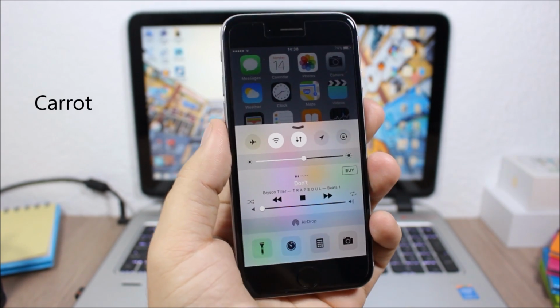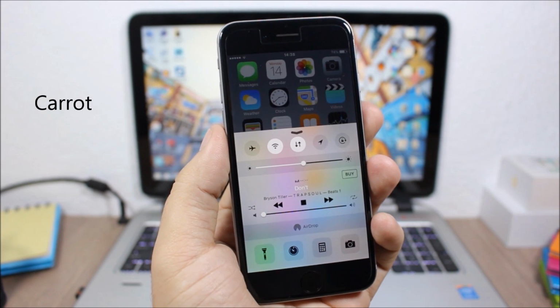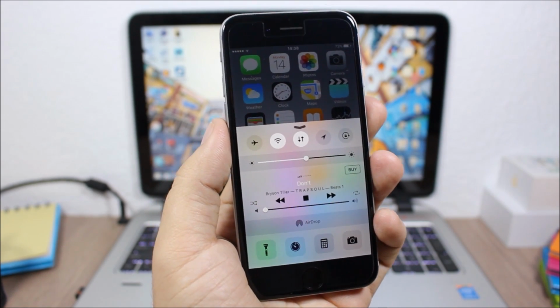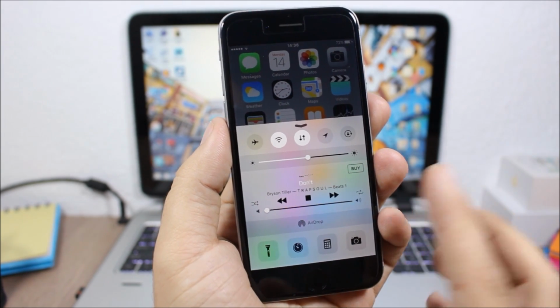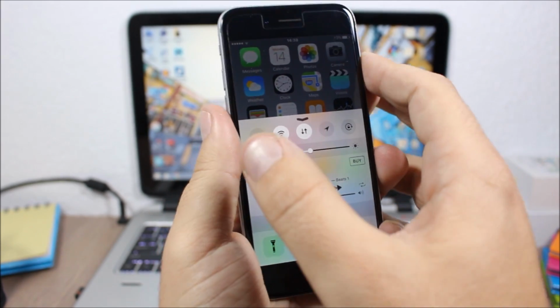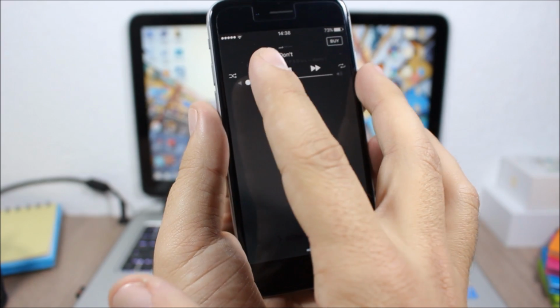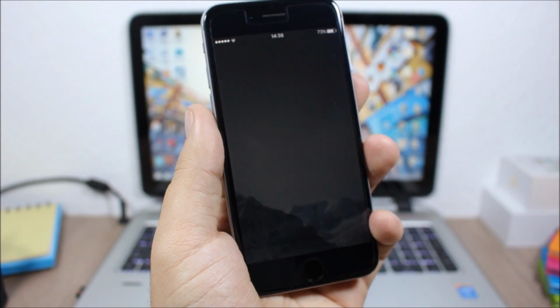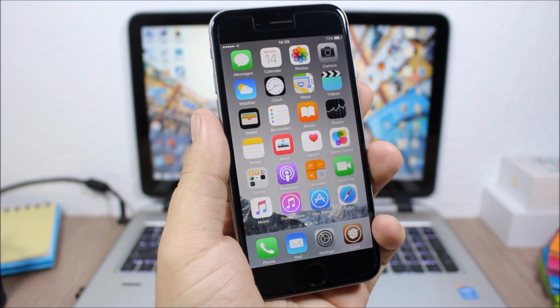Next up is Carrot. This tweak will add a repeat and a shuffle button to the Control Center of your device. When you're listening to your music app, you will have a repeat and shuffle button on the lock screen of your device and also on the Control Center. You can see here on the Control Center, and it also works on the lock screen. If I go to my lock screen, you can see here I have the shuffle button and the repeat button for the music app.